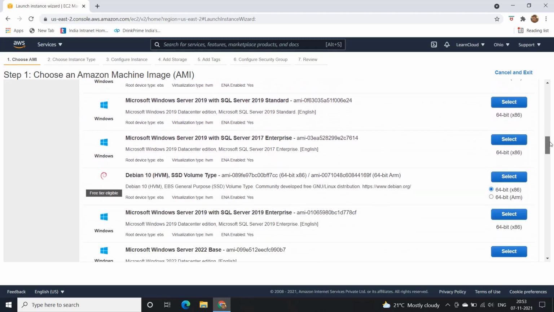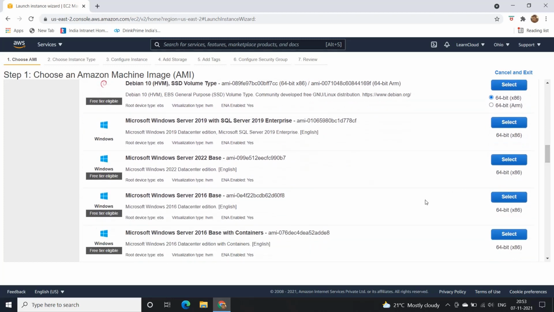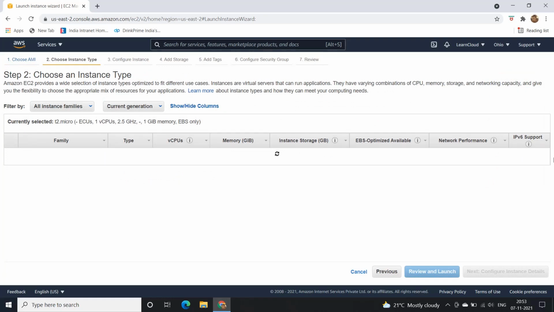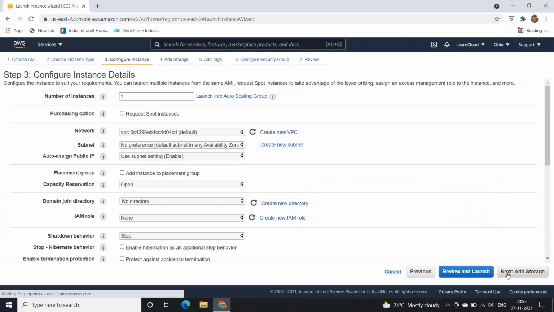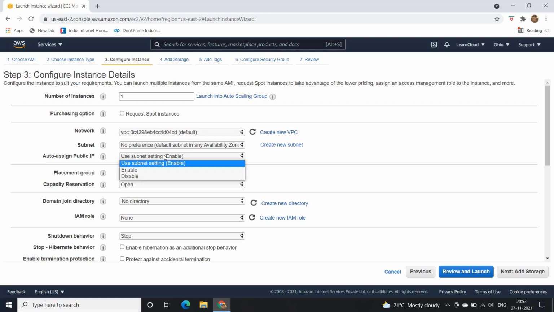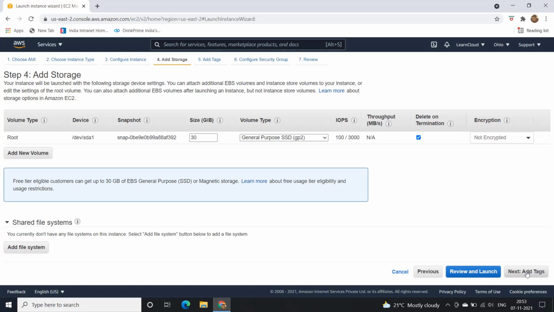So I'll be launching a Windows Server 2016, this one. I'll be launching a T2 Micro, which is free tier eligible, and I will be launching it in the default VPC. For now we don't have to worry about this because our sole purpose here is to learn about security groups, so we can launch it in the default VPC. And I will be enabling the public IP, and I will add some storage.